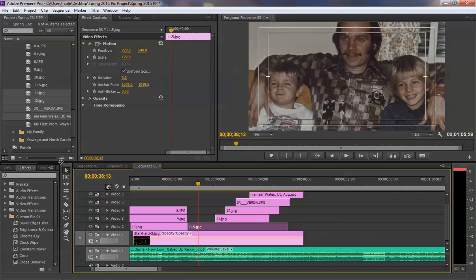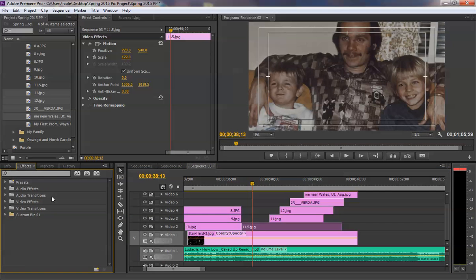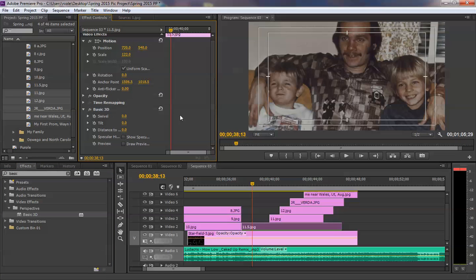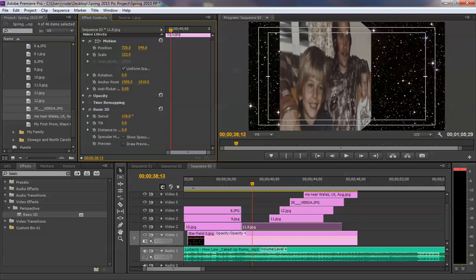To do this, we're going to simply grab one of our effects from our effects panel. You can type it in. It's called Basic 3D. It's in the video effects folder. There it is. I'm going to drop that onto this image. So now that we get the basic 3D controllers, we can make the picture fall away in 3D. A little bit about the controllers. Obviously, every time you add something to an image or video, you will get an effects control in the effects control panel.